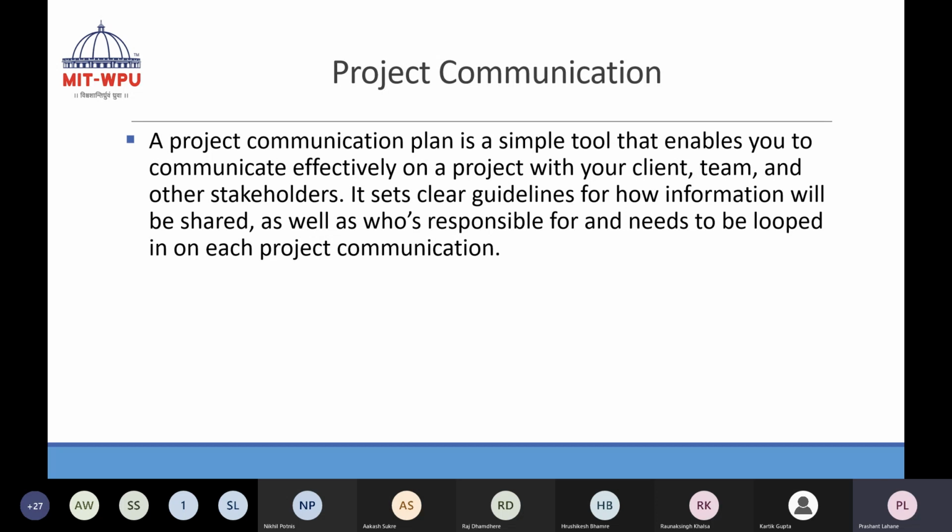So why does project communication play an important role? Because it sets clear guidelines about how information will be shared, as well as who is responsible for which particular task, which customer is representing that particular project from their side, and which manager or software team member is representing the organization. All these things are clearly mentioned, and then based on that, proper communication happens between the team members.